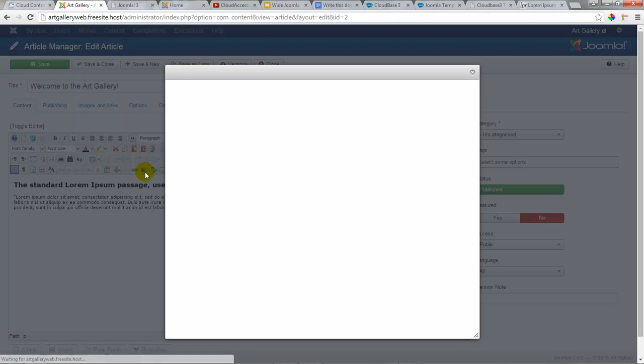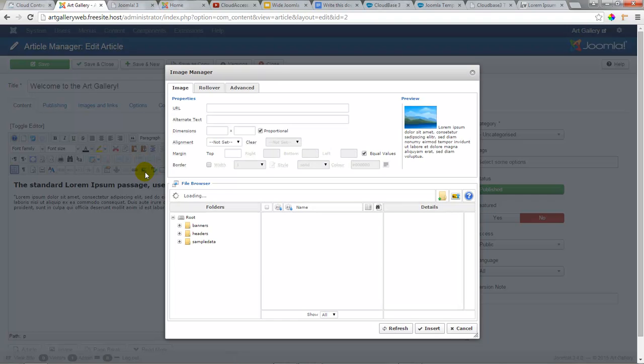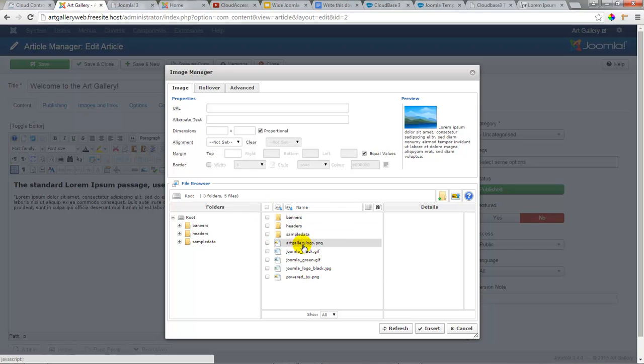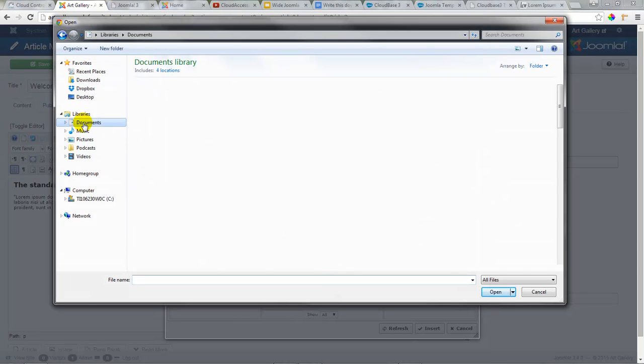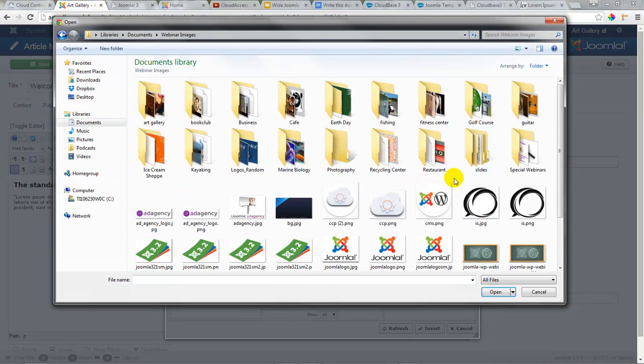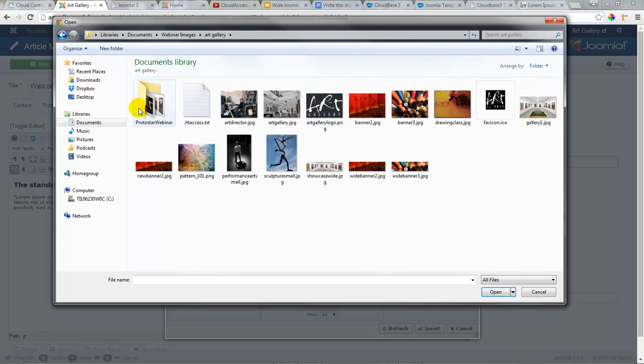And this takes me to another little abbreviated view of my media manager. Again, here's all the files I have in my site right now. Here's that art gallery logo I added a little while ago. What I want to do is click on this button here to upload a file from my computer. I'm going to browse my computer, go to my documents, go to my webinar images, my art gallery, and I'm going to select this gallery image here.